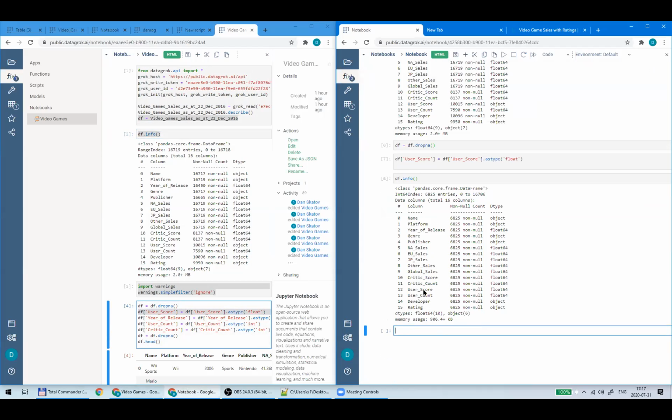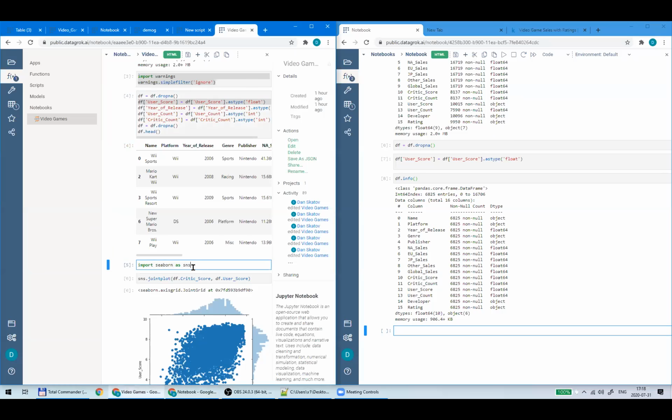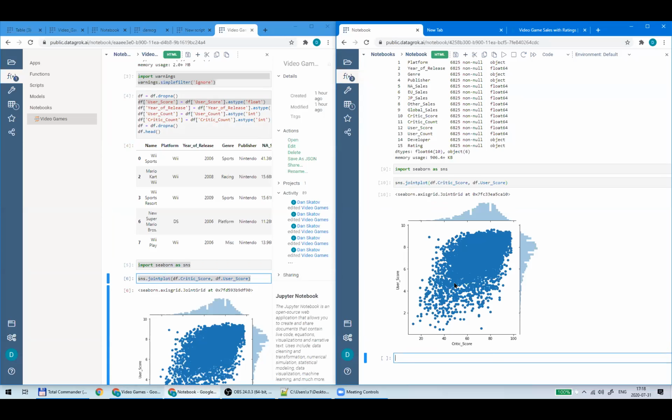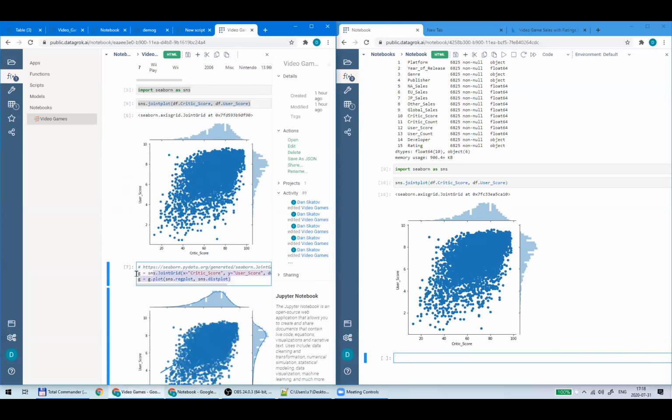Yes, and now we have it in the user score available for the further processing. So what I'm going to do is use Seaborn to actually produce what I want. And this will be my picture. And I can proceed with that.